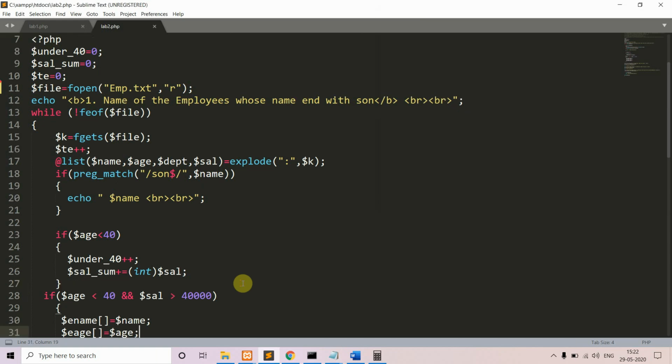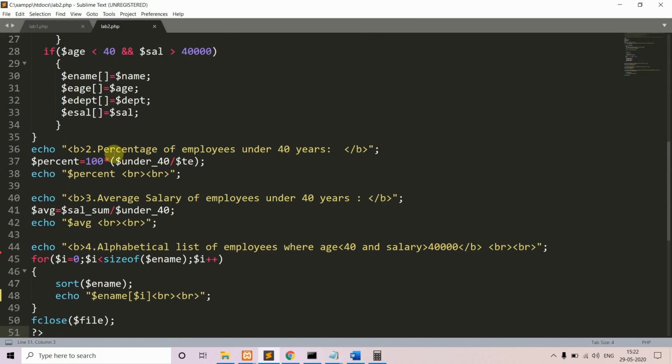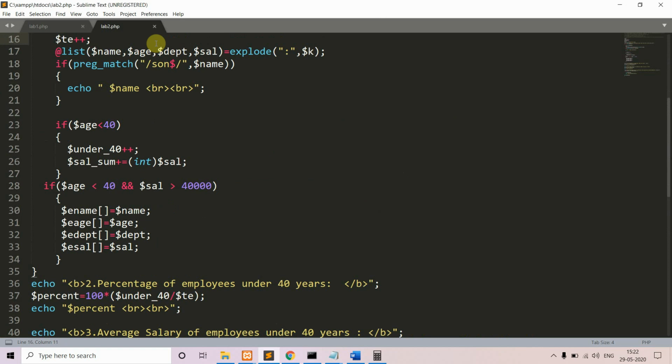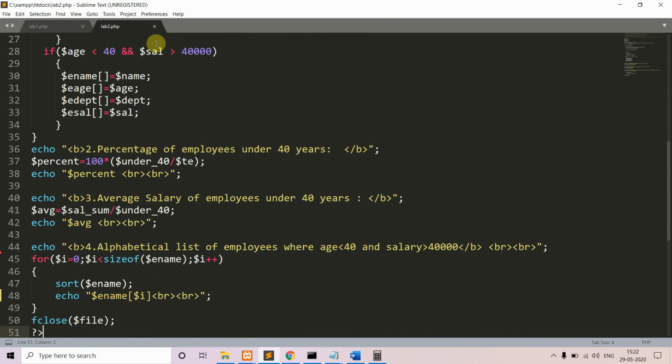Then after that, once it has done with the reading, next is to calculate the percentage of employees who are under 40. So under 40, how many are there, that you are going to get here. Then you are checking how many are under 40 and how many total members are there. So that is the code here: members under 40 divided by total number of employees into 100. That is going to give you the percent.